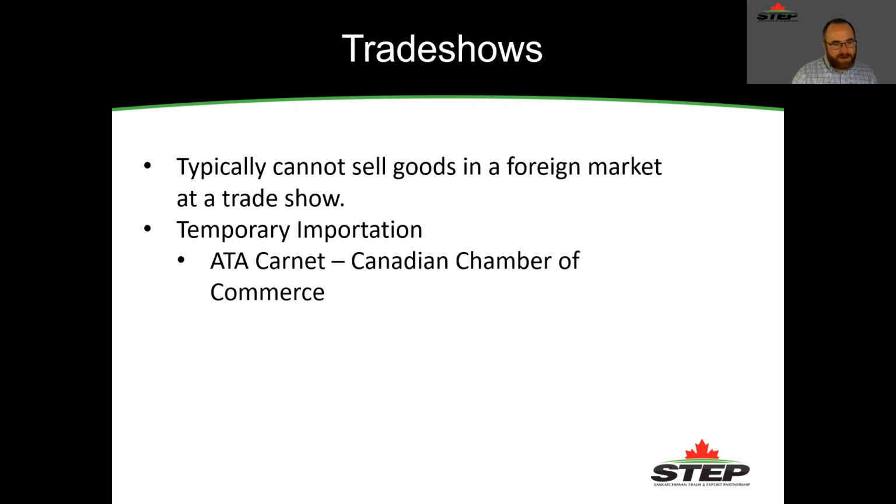But when people bring goods such as samples, demo, other things to the market, they use what's called temporary importation methods. The most common one is the ATA carnet, which is just a document you get that says that I'm going to bring this good into Canada or into this market, and then I'm going to bring it out of the market, and I'm not actually going to sell it there.